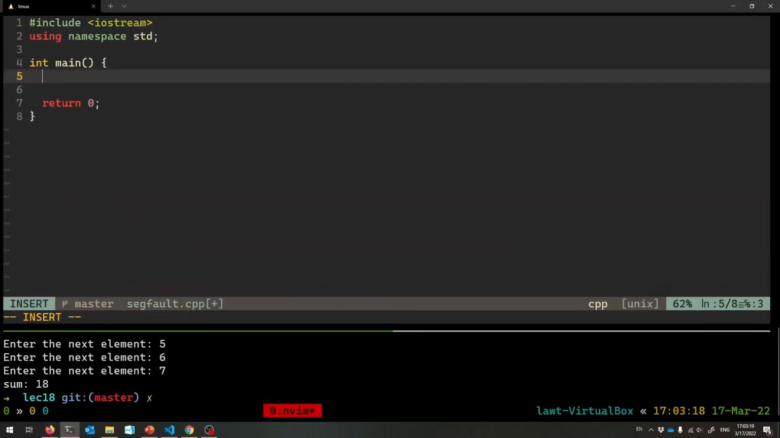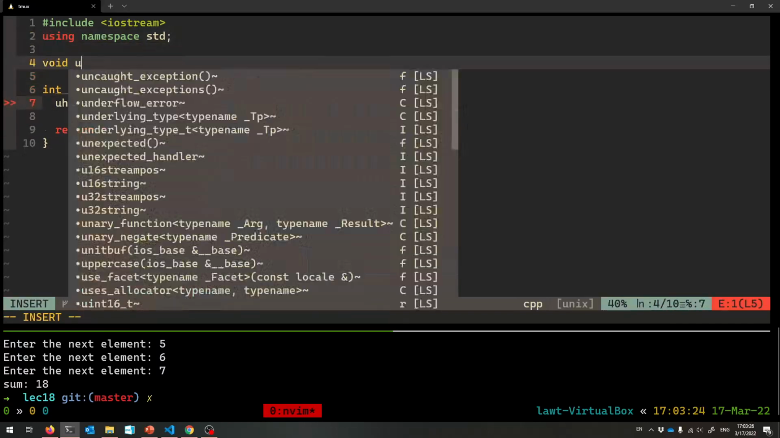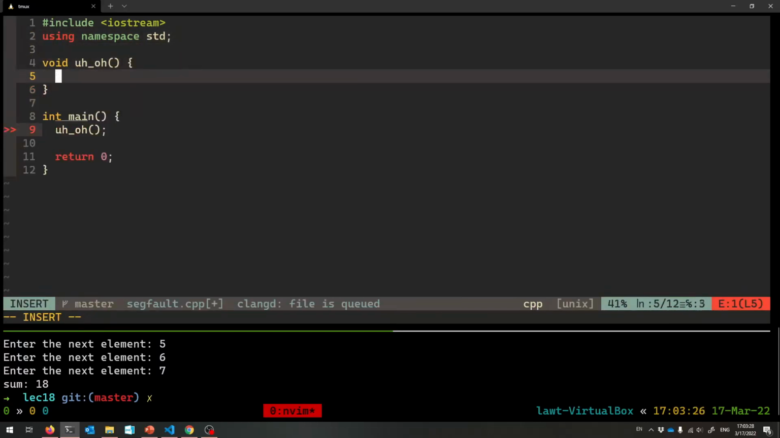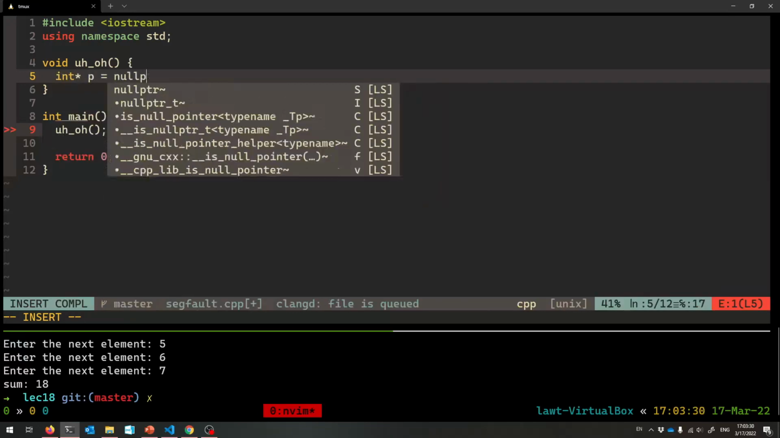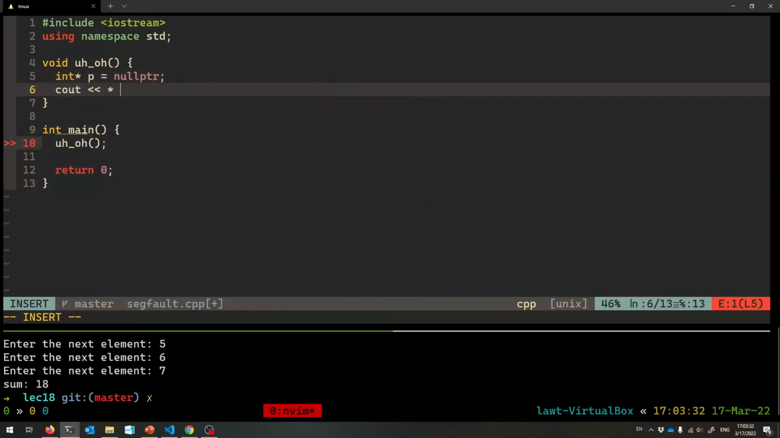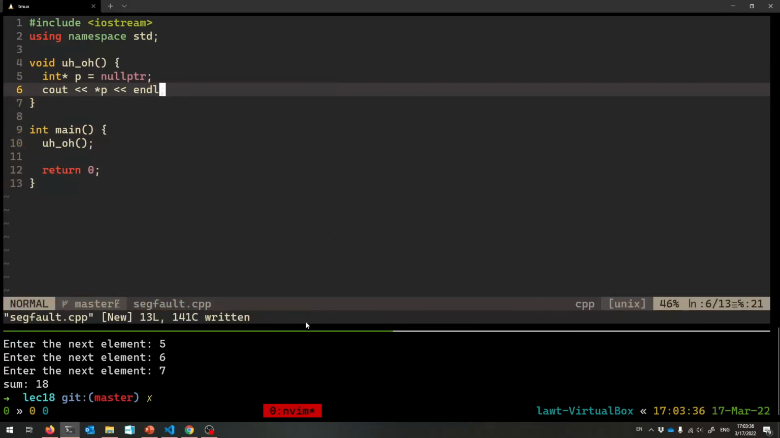So let's make it not obvious. Let's make a function called, let's call that, and it's going to be like int *p = nullptr; cout << *p. Yeah, that sounds like a good segfault to me.